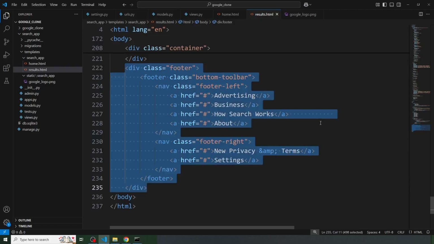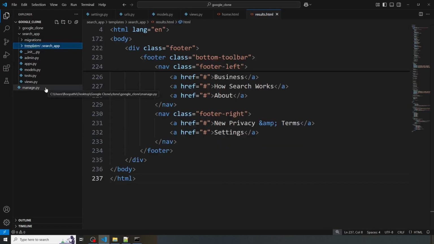It contains footer links like advertising, business, and privacy and terms. It uses float left and float right to separate left and right sections. Create a search app templates static search app folder and paste the Google logo in this folder.